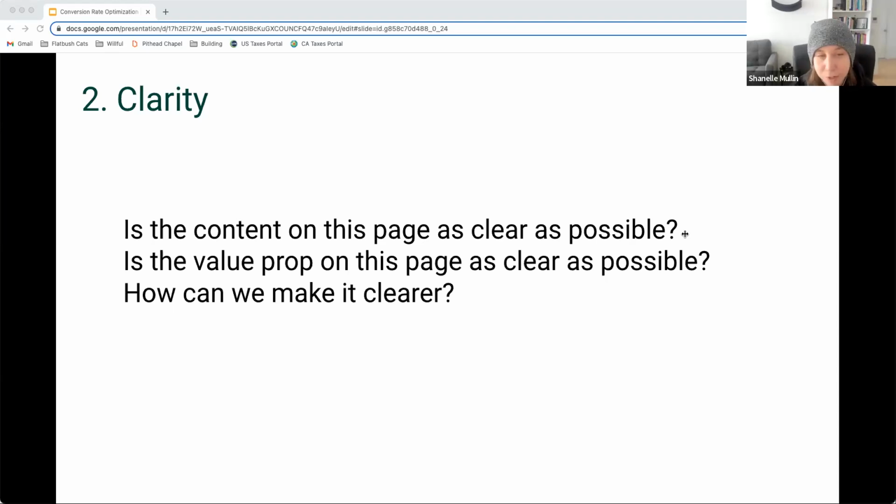I think a lot of them seem like obvious ones, but because we're so familiar with our product and with our company and our offerings, it can be really easy to overlook the ways in which our messaging and our value propositions and our marketing is unclear to people who don't have the inside knowledge.